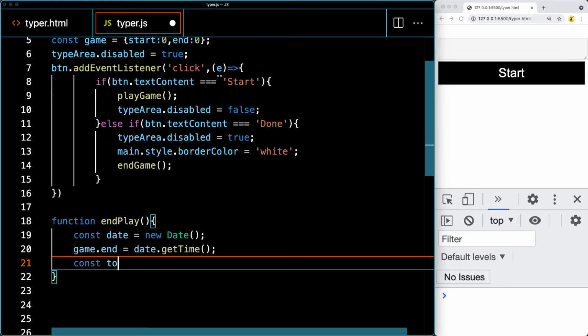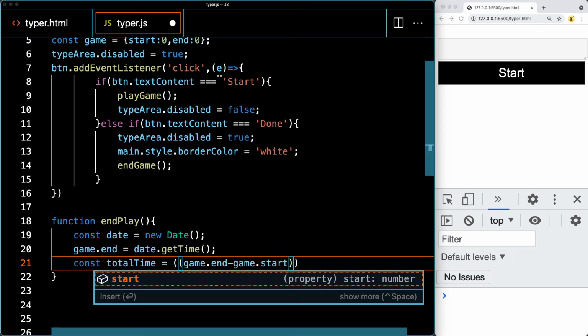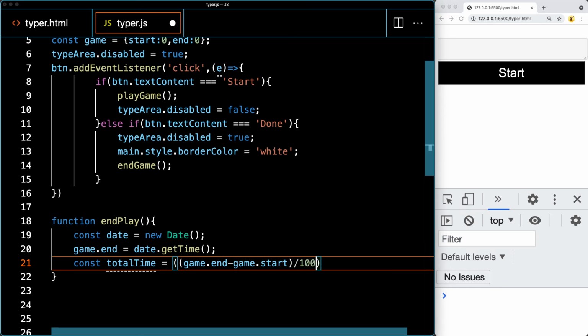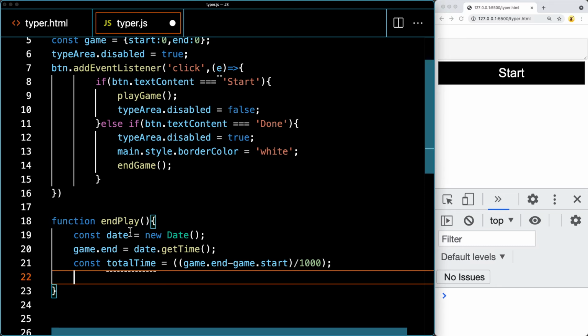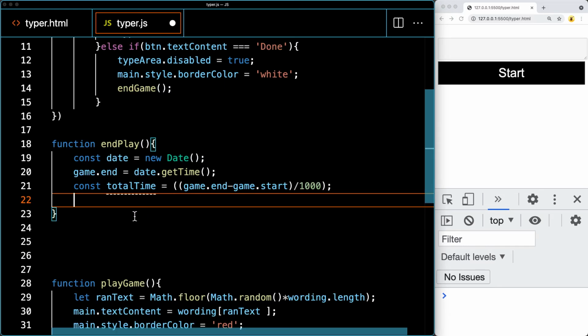And we'll calculate out the total time. So that's going to be with the values of the game end subtracting the game start, and that will give us the time in between. We're going to divide it by 1,000 so we get a value within seconds, because by default the get time is milliseconds.